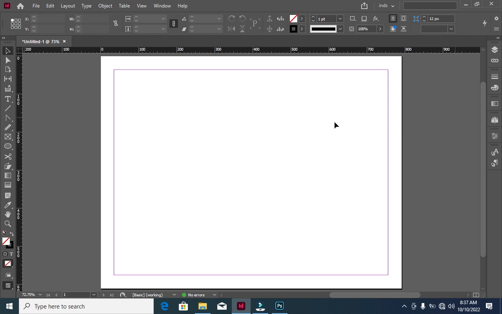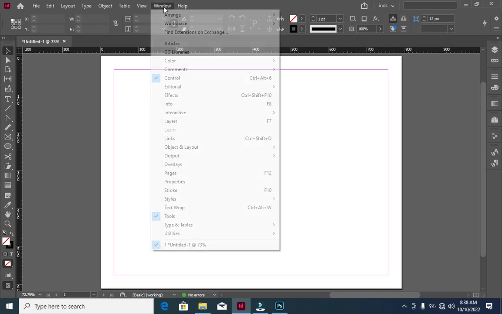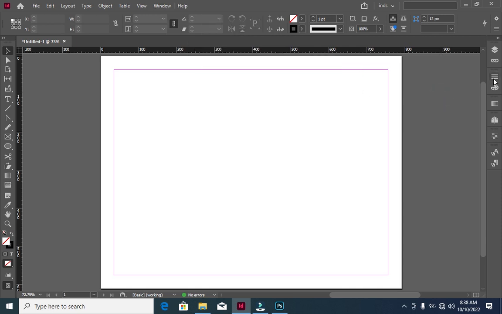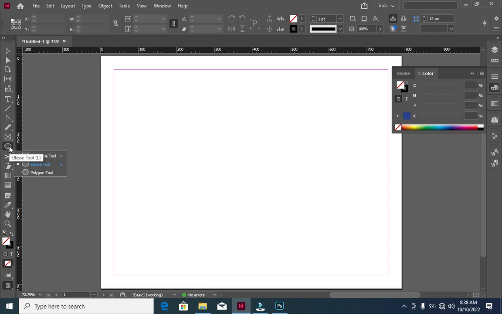Now make sure you add an A4 document and make it landscape, so that we go ahead with this lesson. Now I've told you about what we call the Adobe Color Theme, where you get colors to use. Now we have our colors here, gradient and swatches. This is what we call the color. Anytime you come here, you can just pick. Let's try and create a rectangle over here.